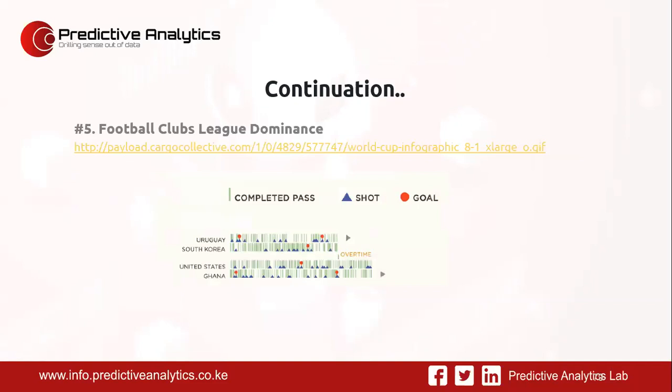We go to the last example of visual encoding variables, which is football clubs league dominance. Again, I'll share the link.